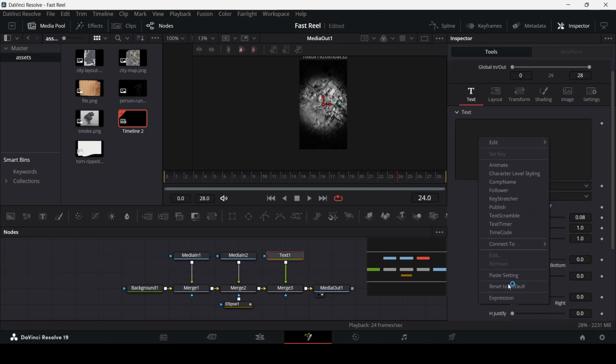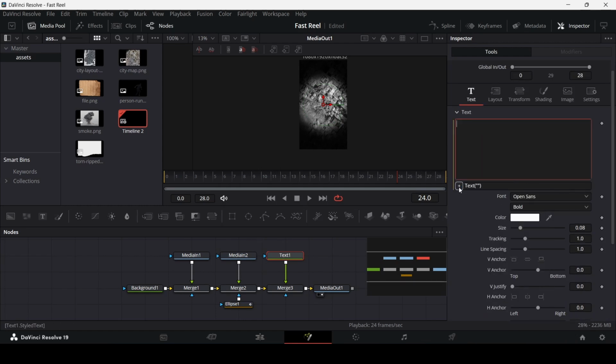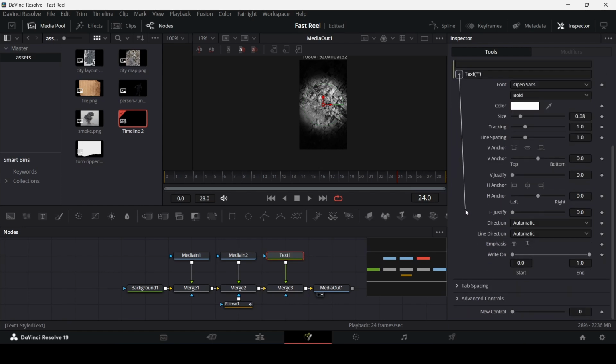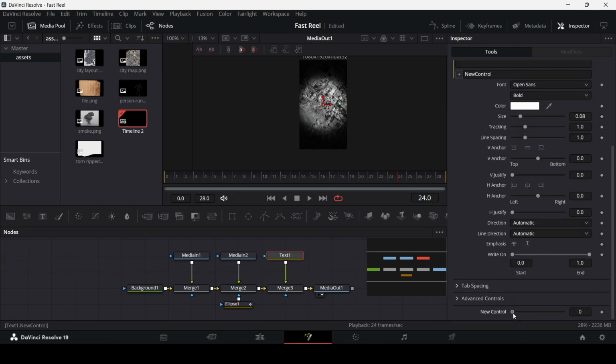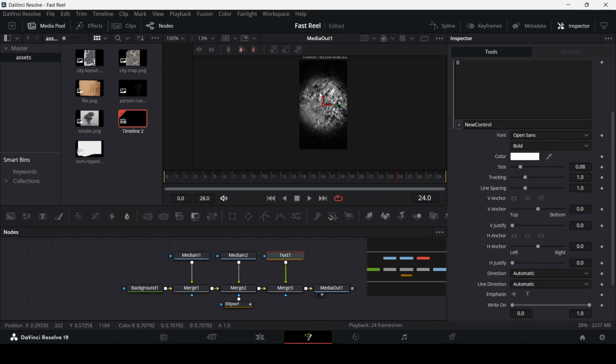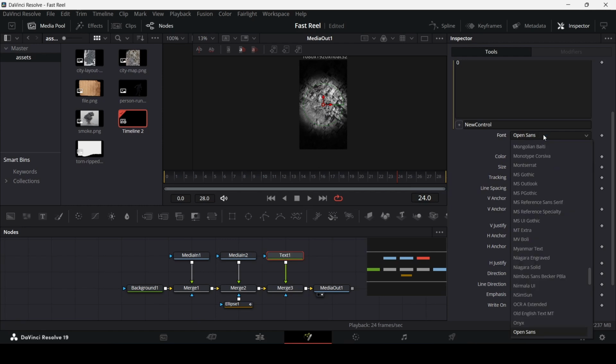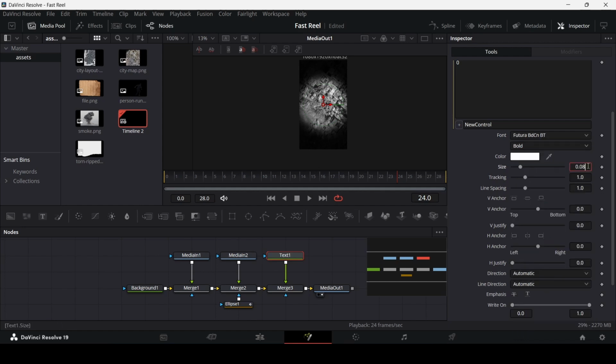Now right click over here and select expressions. Now this plus sign, just drag this and use your mouse scroll wheel to go down and connect it with the new control. So now you will be able to change the text. But the text is not that visible. So first of all, let's change the font. I'm going to be using this Future Bold. And let's change the size to 0.3.